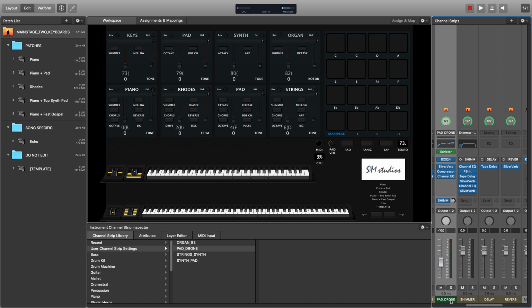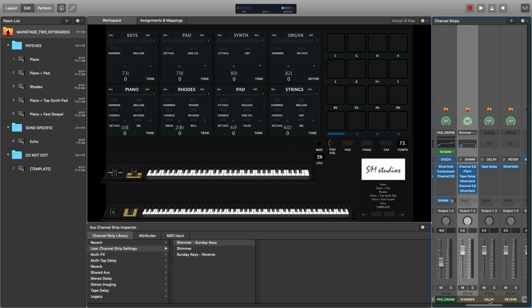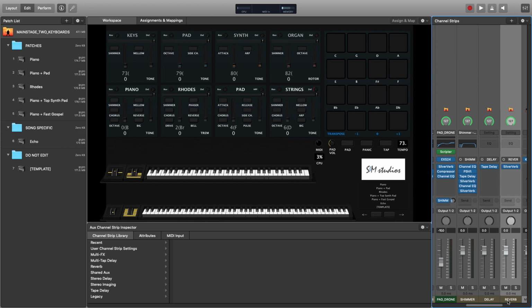So that'd be my recommendation. Have your drones at concert level, and then have your main effects that you can apply to all your stuff at the concert level as well.